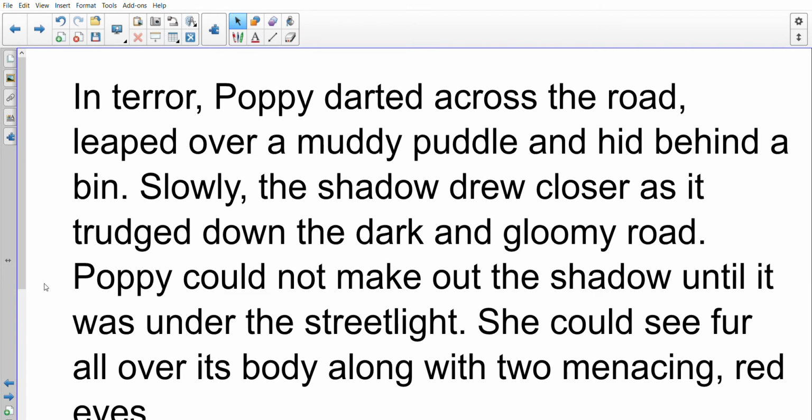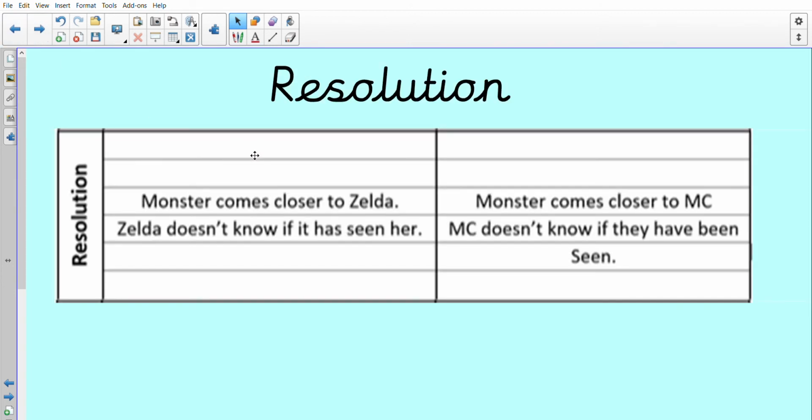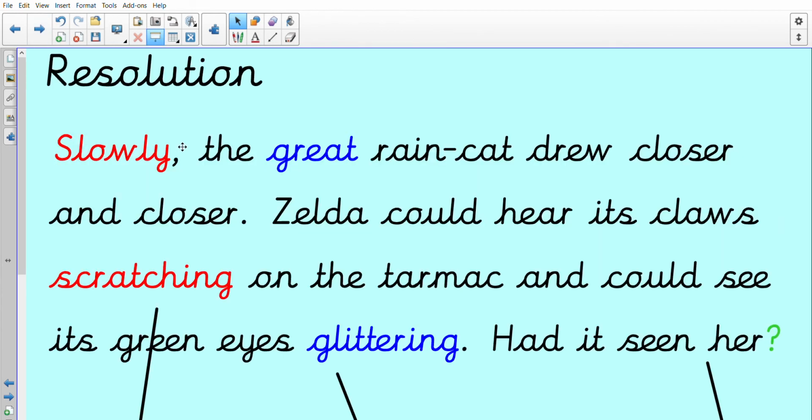Okay, so I think we've got all the features we wanted there. So let's move on to our resolution. So here, the monster comes closer to the main character. The main character doesn't know if they've been seen. Okay, so let's have a look at the Zelda story.